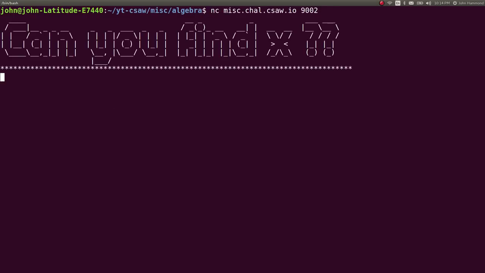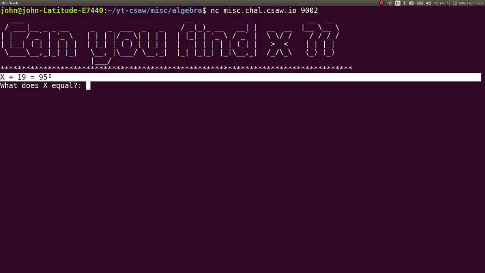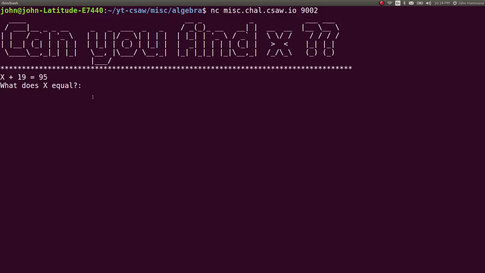So if we go ahead and try to connect to this, it says, can you find x? X is, okay, looks like an algebraic expression there. We can solve for x. And we could do this by hand each time, but it sounds like we're going to be doing this a lot. So we should try and figure out how we can automate that.